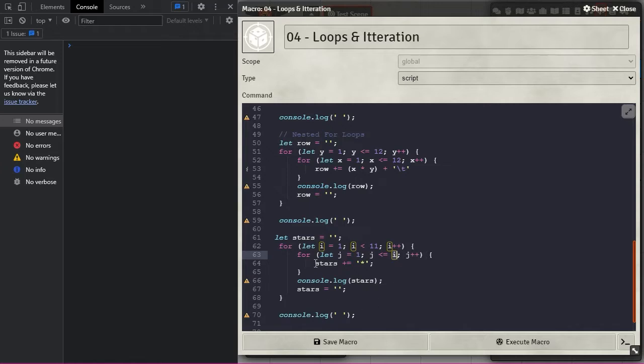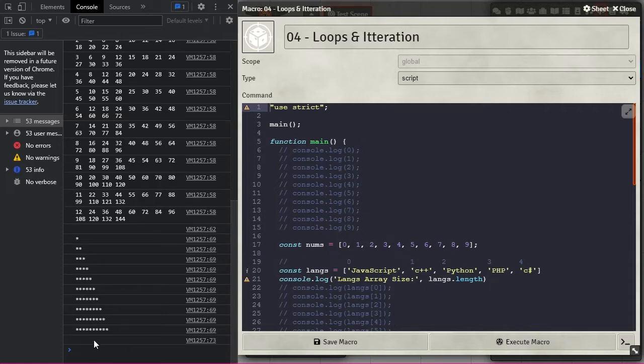Then we're simply saying stars, and we're appending, concatenating stars together. Then we're simply outputting it, and then we're clearing stars for the next line. So as you can see, if I run this, we get this fancy little right triangle. And as you can see, 1, 2, 3, 4, 5, 6, 7, 8, 9, 10 is our last one. So we get this nice little thing.